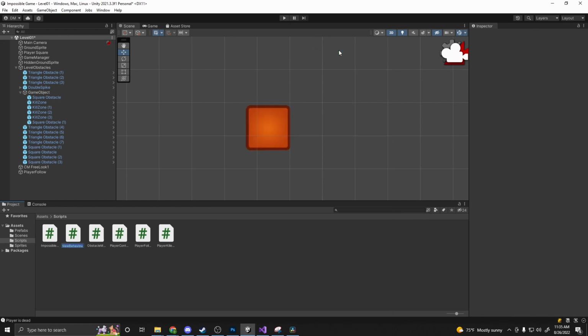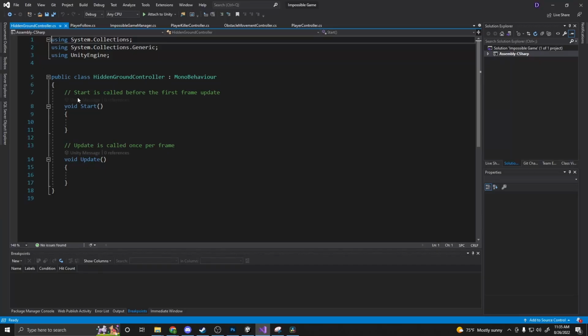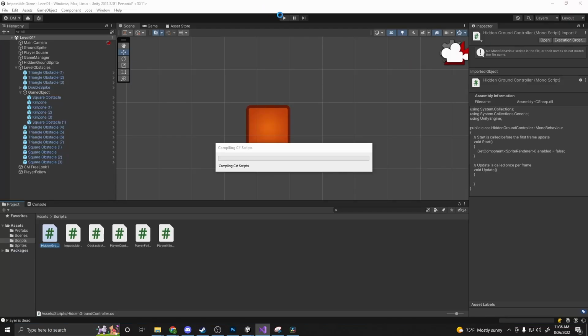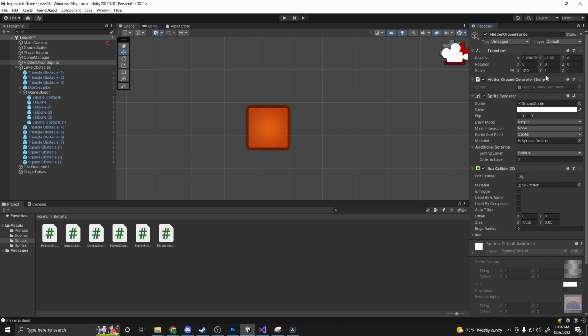Create C# script, and we'll call it HiddenGroundController. And in here, we'll just say on start, GetComponent SpriteRenderer dot enabled is equal to false. So on start, it'll just disappear. We just have to add it to our hidden ground sprite here, no matter where. There we go. So it's going to reach out, find the sprite renderer, and just turn it off.